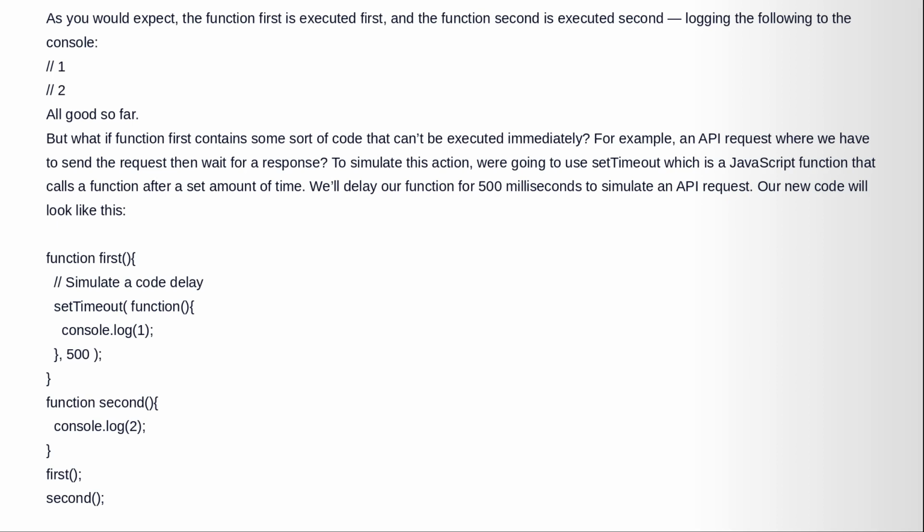Our new code will look like this. Function first, simulate a code delay: setTimeout function console.log with 500 milliseconds. Then we have a second function second, console.log 2, and then we are going to run first and second.